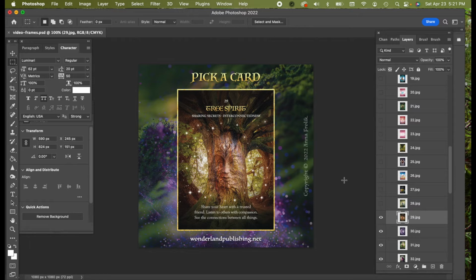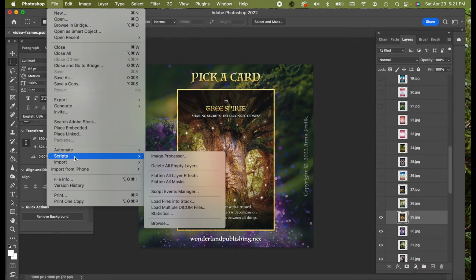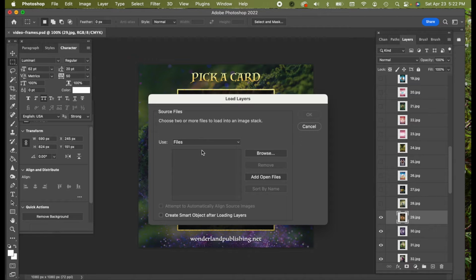All right, now the next thing I'm going to do is use a Photoshop feature that's not as well known. It's a little bit advanced, but this is very handy because it's going to make things a lot quicker and easier for you. So we're going to go to File, then Scripts, and Load Files into Stack, which is basically an easy way to load all the files into one single image file that you can then use to create your animation.